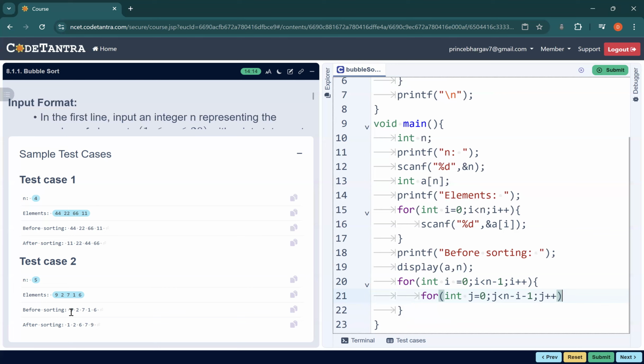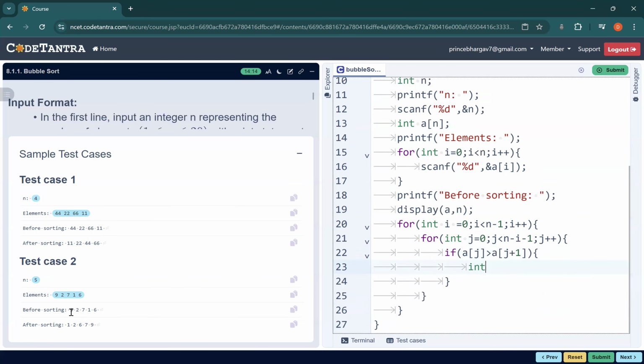Now the comparison we need to make. I have discussed about this comparison. If a of j is greater than a of j plus 1, then our task is to swap the elements. For that, I'll be declaring one temporary variable, an int variable called temp, to which I'll assign a of j value. And again, this is the swapping logic.